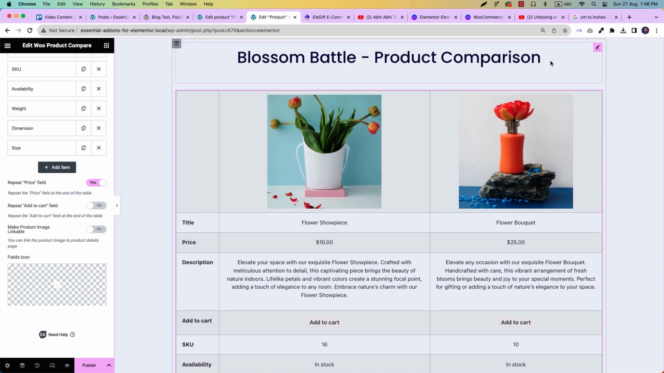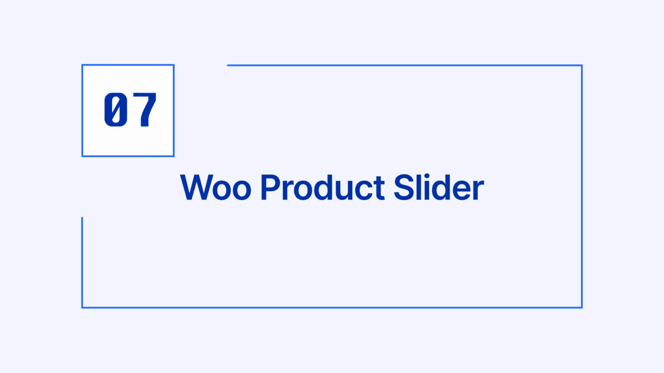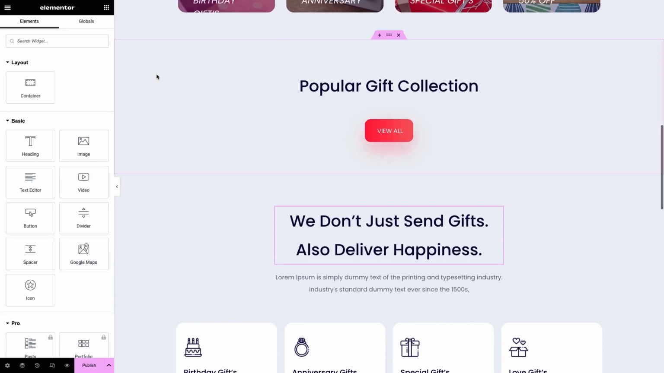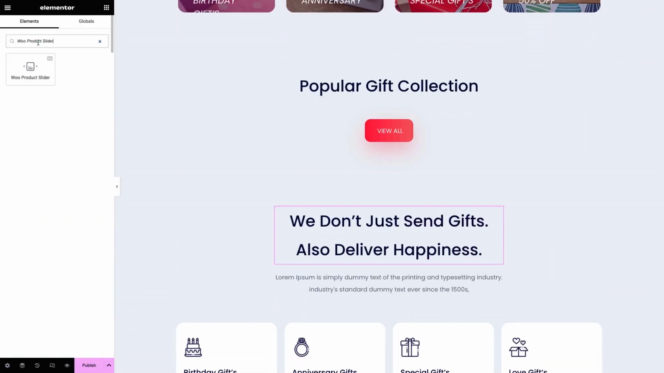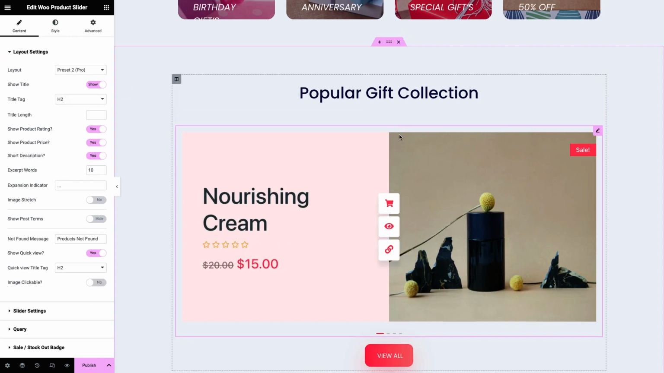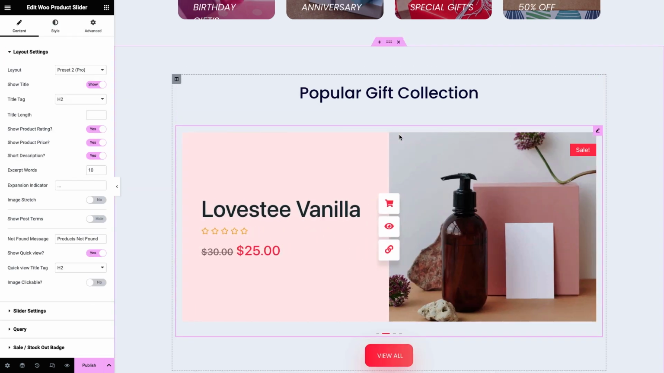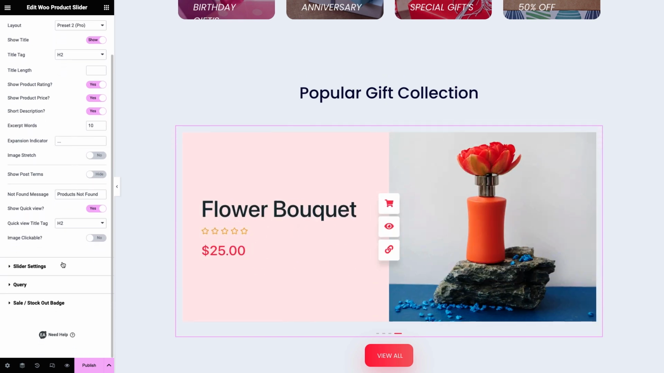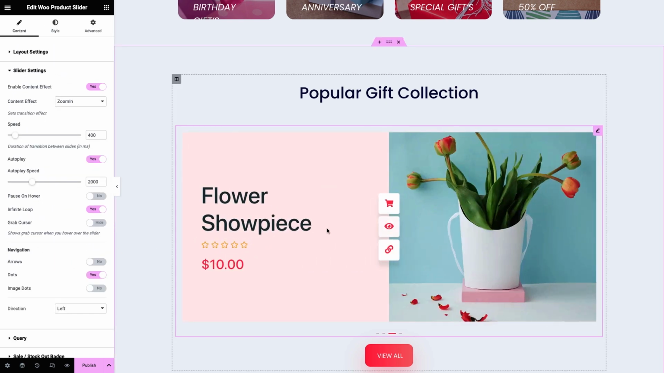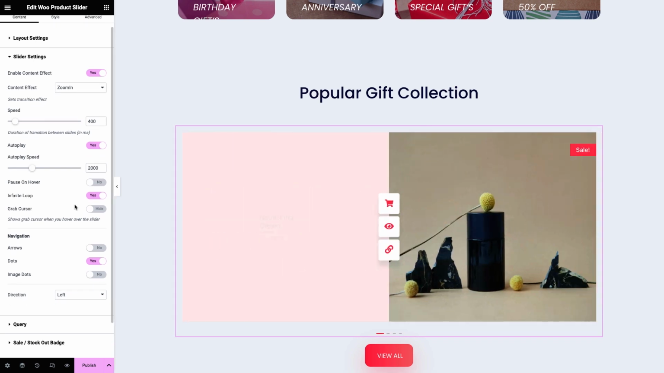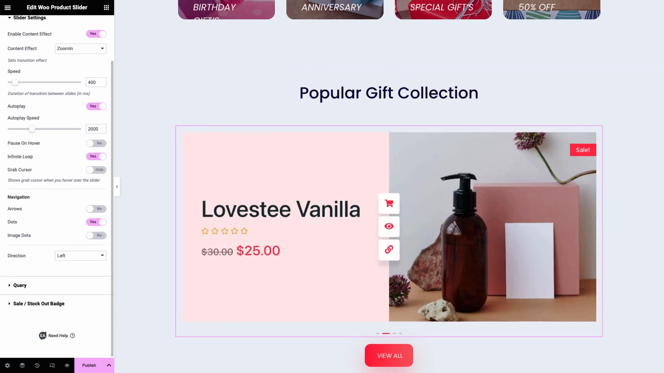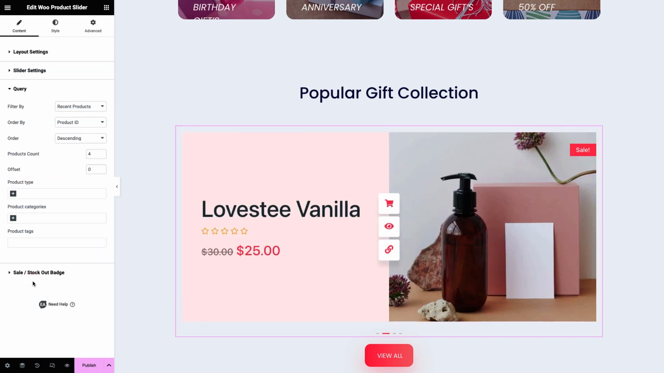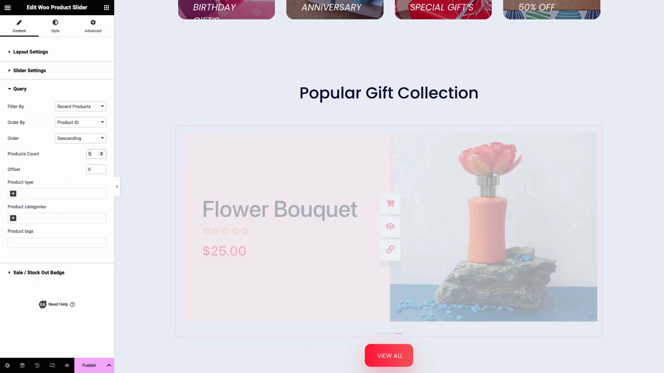Guess which one we're gonna show? Yes, Woo product slider. Search the widget and bring it into your Elementor page. See how attractive it is. Use Woo Product Slider to create beautiful and engaging product sliders for your WooCommerce store. You can also customize the sliders to fit your specific needs.